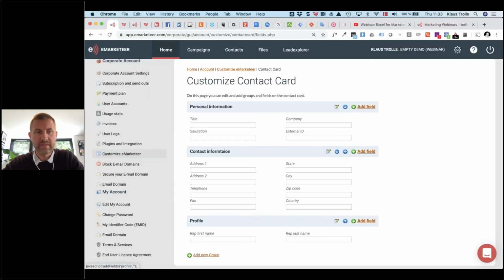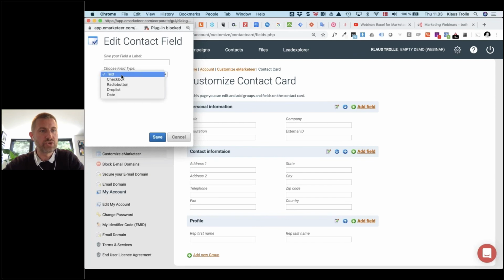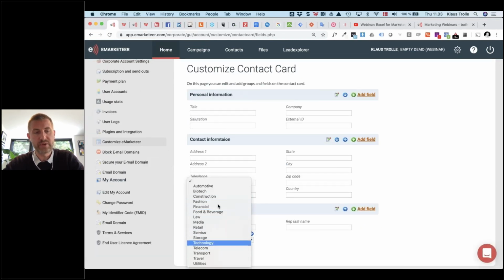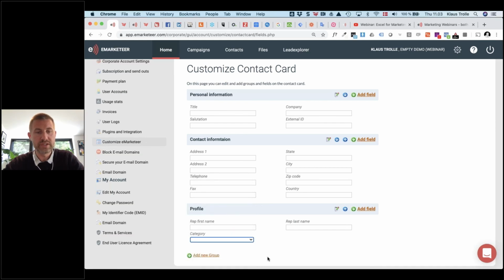I'm going to click add field. I'm going to choose a drop list for this one. I'm going to category, and I'm going to paste in my options. There we go. Then you see I have a category field with a drop down of my different customer category or industries.